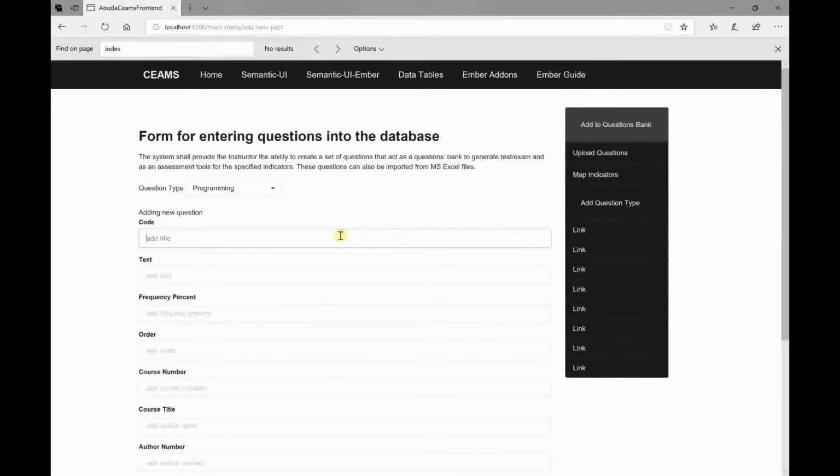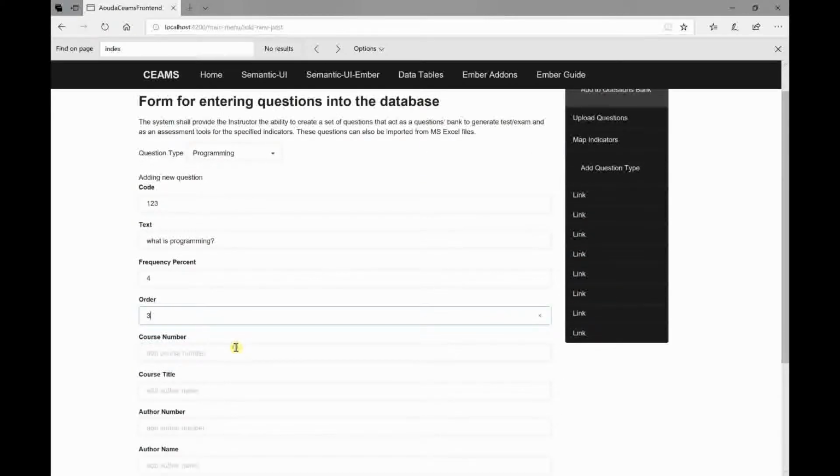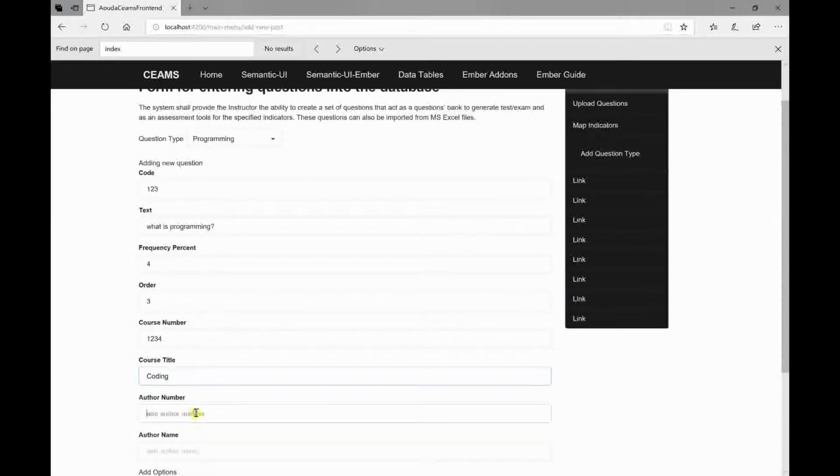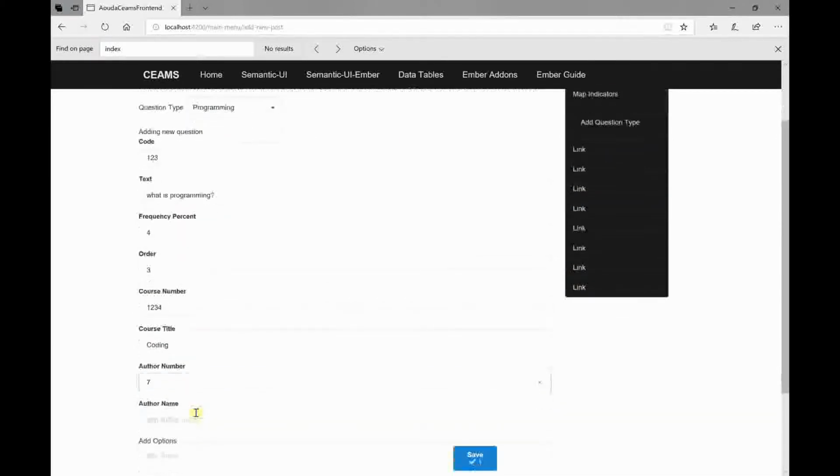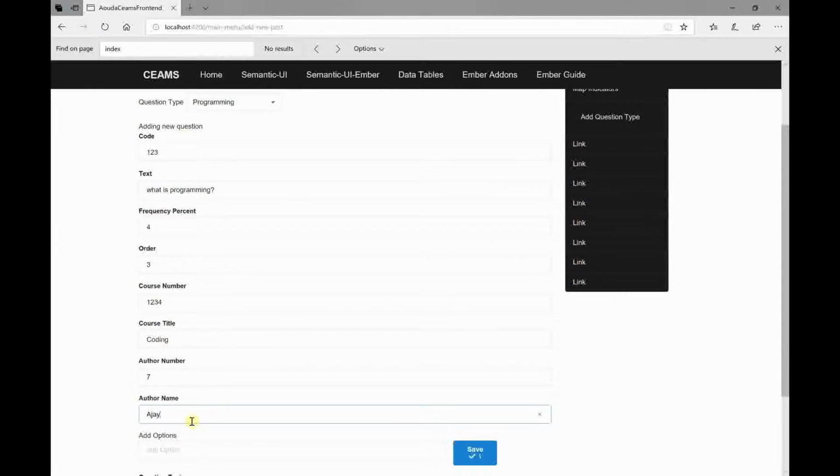First, we're going to type in a code. Let's go with 1, 2, 3. The text is, what is programming? Frequency, we'll say it's a 4% frequency and will be in order of 3. The course number will be 1, 2, 3, 4, and the course title is coding. Author number, I'll give myself an author number of 7, and my name is AJ.